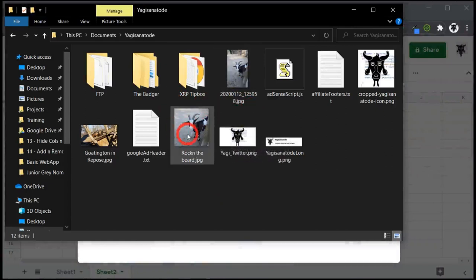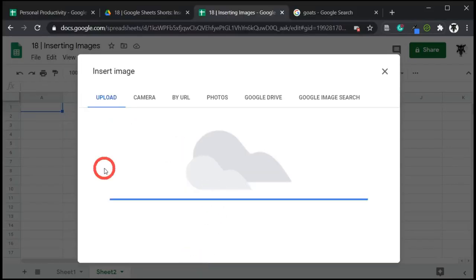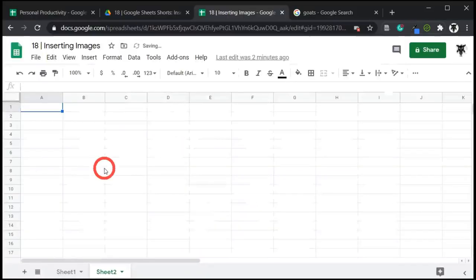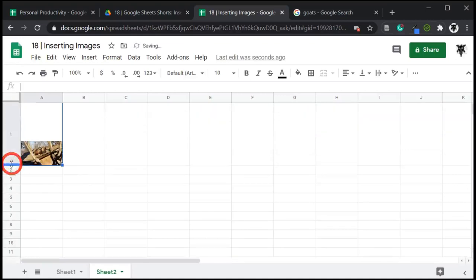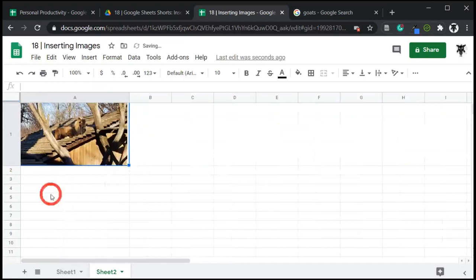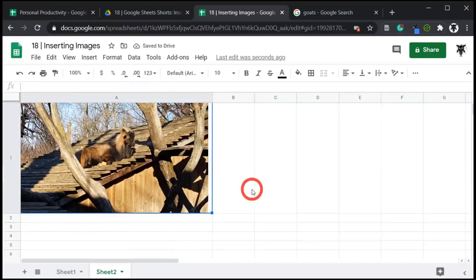Let's go with our Goatington in Repose and pop that in. And you can see underneath it's gone blue, so you know it's going to upload. It takes a little while to get in, might be a bit of a bigger file. And we put it inside the cell, and you can see it fits in there. So let's open that up a bit, and you can see as it expands, it will fit into the cell only. But let's pop that open, and it's always good to get this fella a nice big image, because as you can see, it's quite an attractive goat.